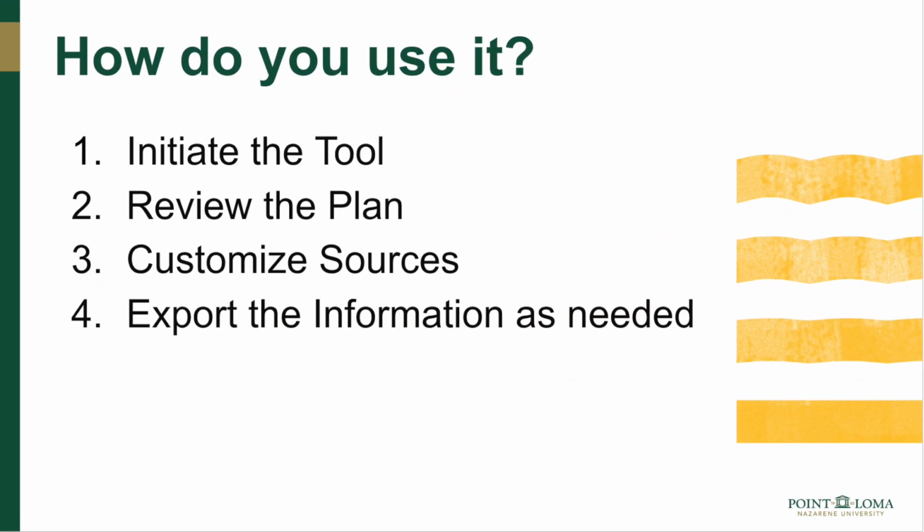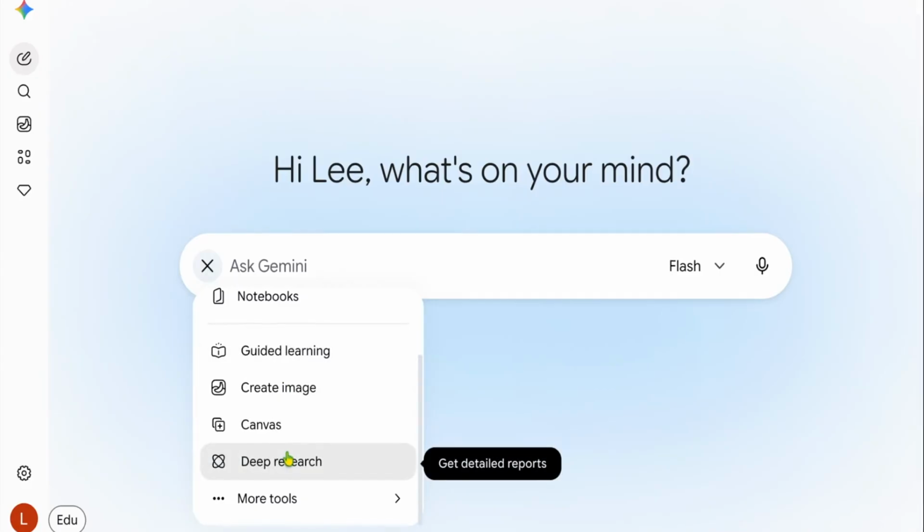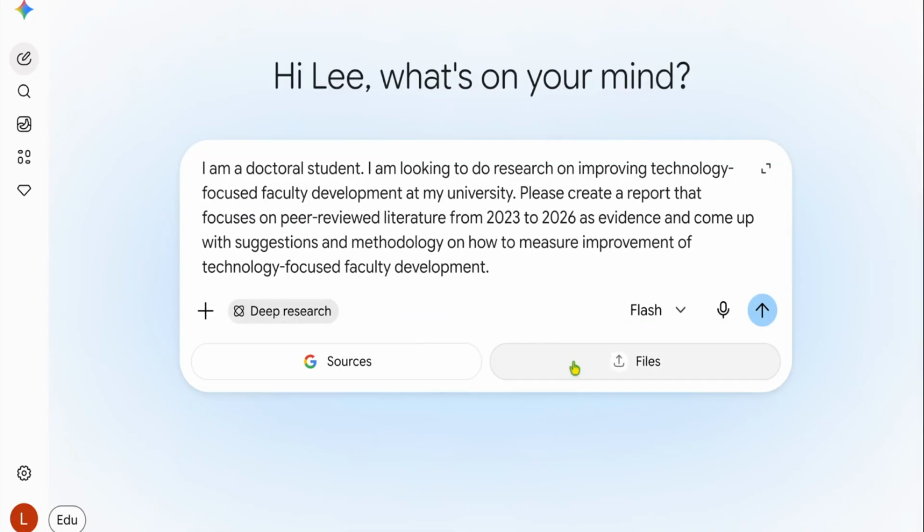To use the tool, we will initiate the tool, review the plan, customize sources, and export the information as needed. When you are in Google's Gemini, you will toggle to the plus sign and add the deep research tool to the chat. Afterwards, you will type or paste your prompt and then press the arrow to start.